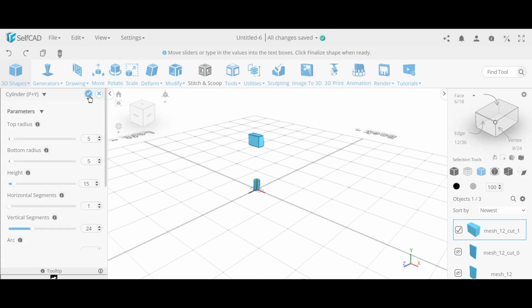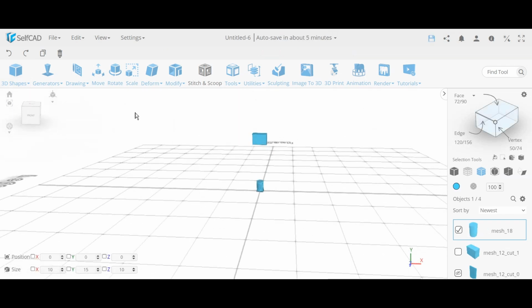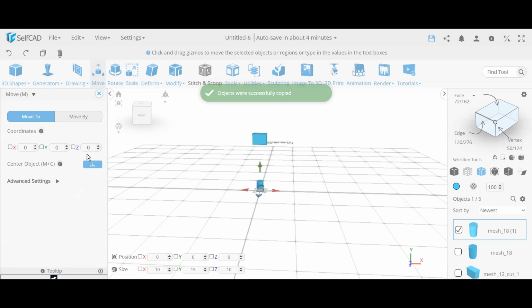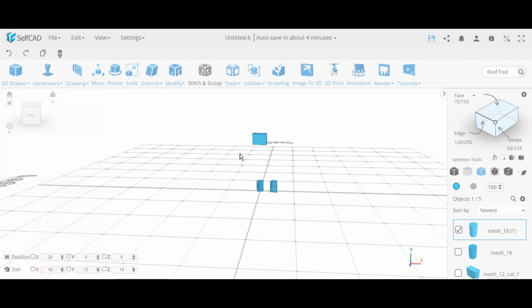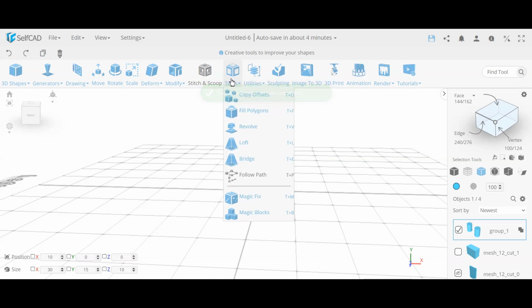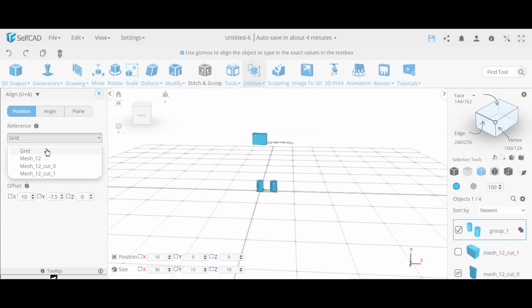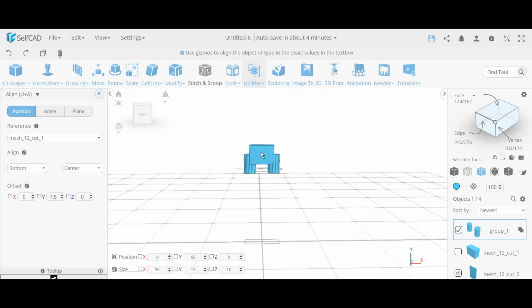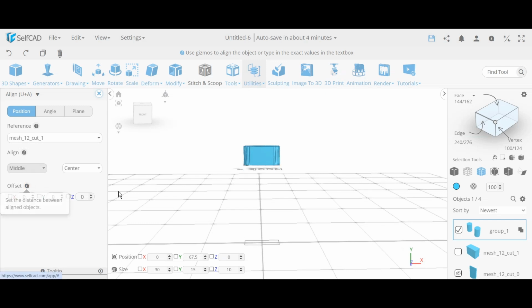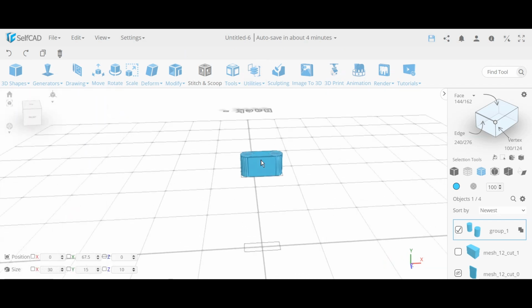So I have this object here. Now I'm going to make a copy of this object and move it by 20, which I think is the distance I gave it. I'm going to group these two objects and align them to this object. I'm going to go to the align tool and choose to align it to mesh cut 1, this object, and align it to the middle. Okay, so we got this aligned to this object like this.